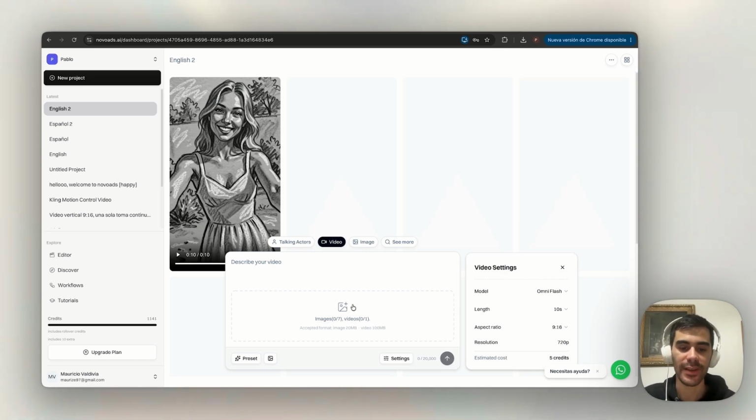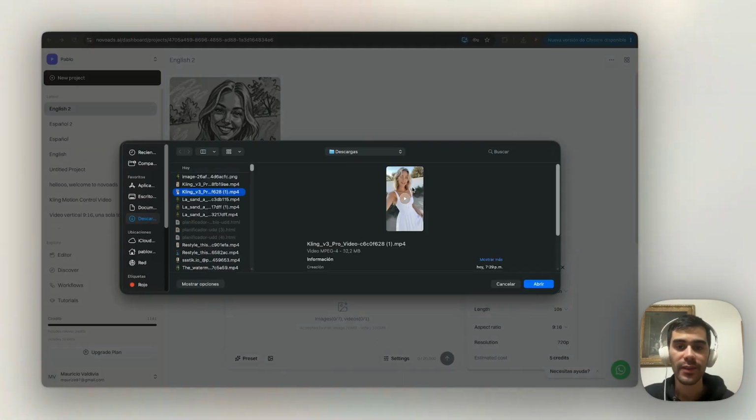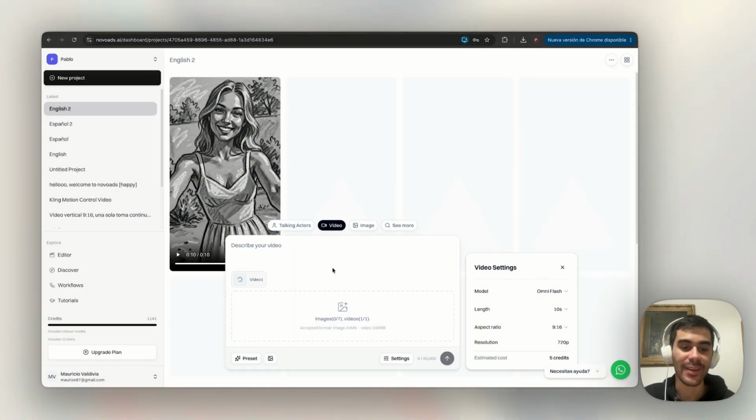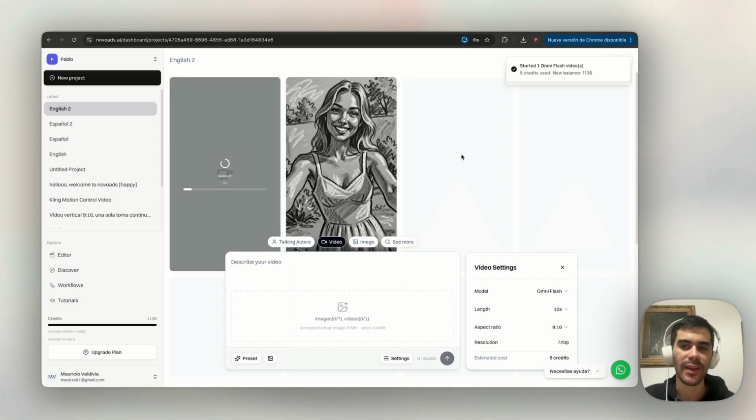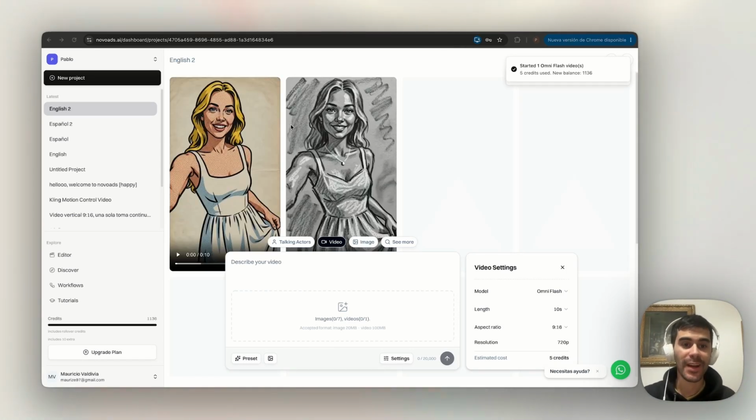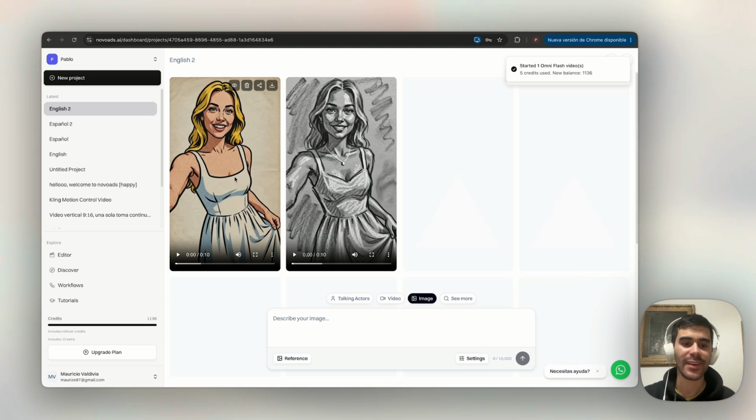Now we have to click here and upload the video that we want to modify. So let's click here, and where it says describe your video, we're going to use the following prompt. Now we have to click here, click generate, and wait more or less 4 minutes. Perfect, here we have the result, so now let's see it.